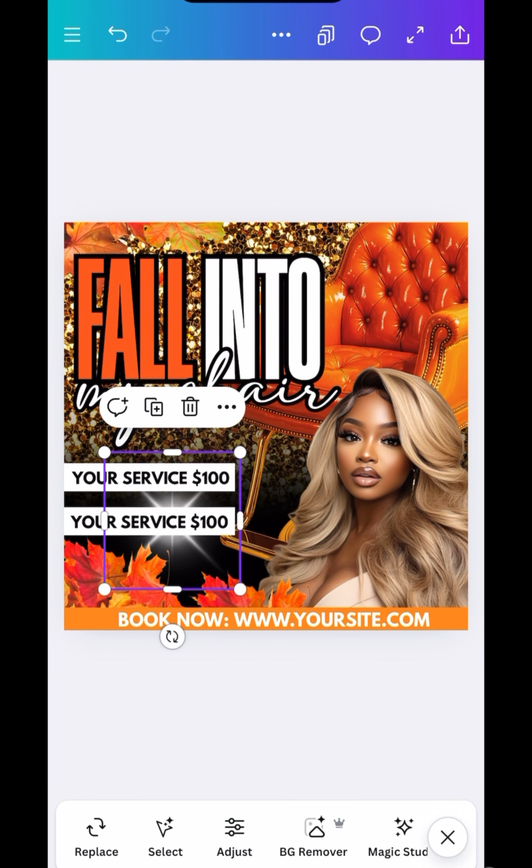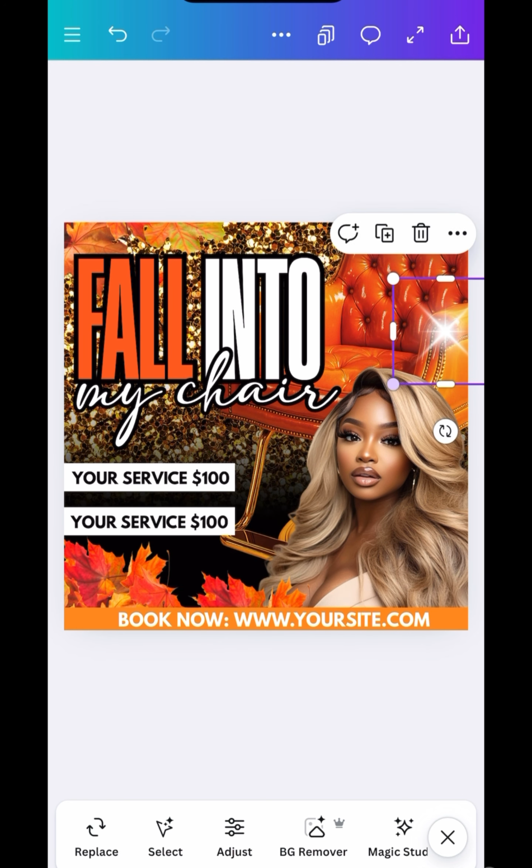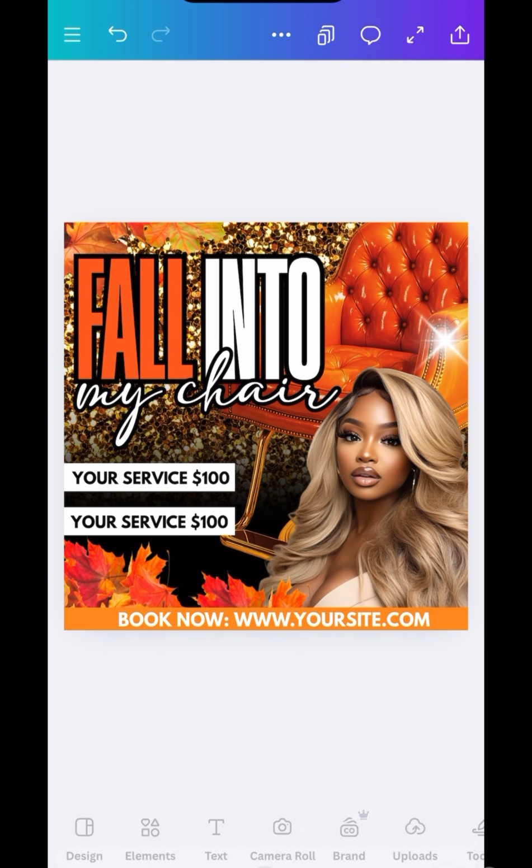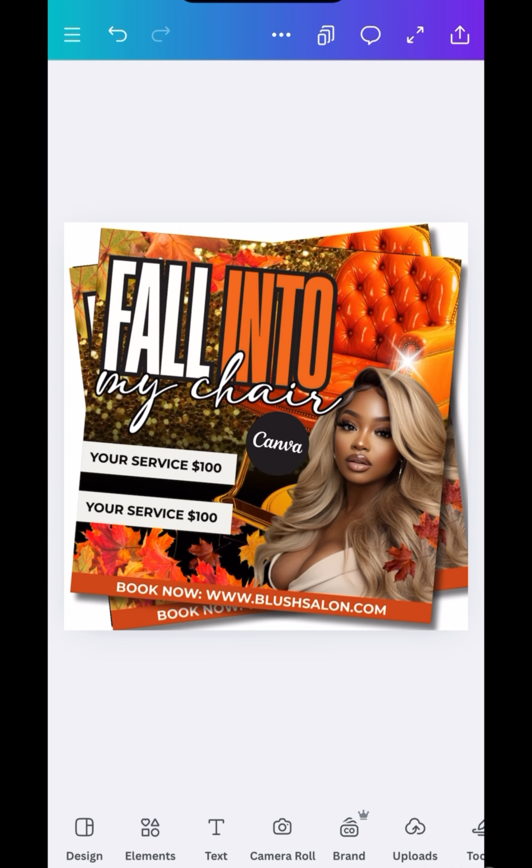And then as a final touch, I'm adding a little sparkle to the arm of the chair just to give it a little pop. And that's it, you guys. And you can make several of these. Look how cute they are.